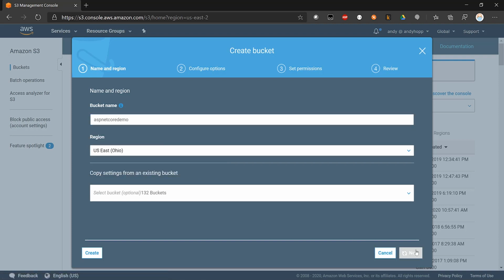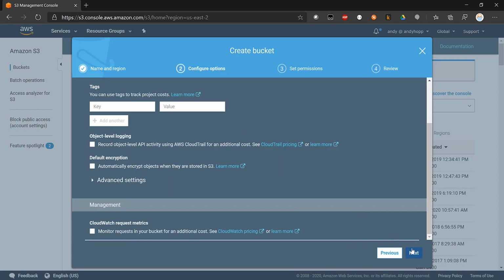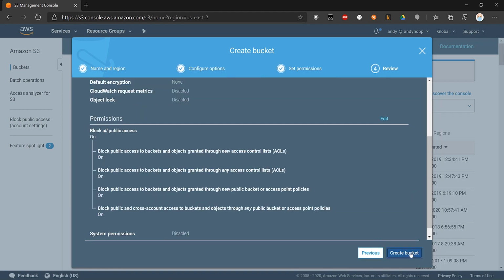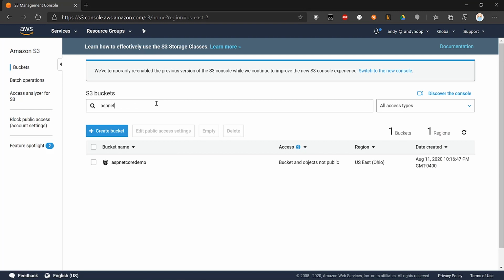And we'll click Next. And that's all we're going to really need to set. We don't need to set public access or anything like that. So we'll go ahead and click Next and create bucket. And now we have a place to actually host our application revisions.